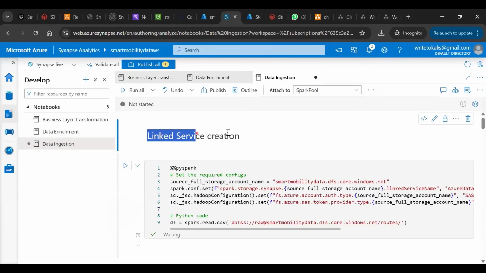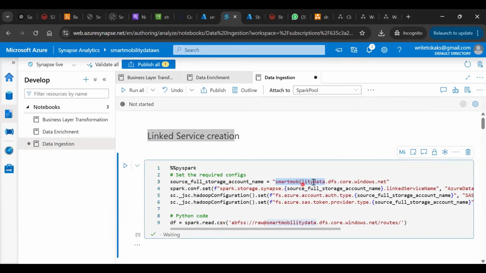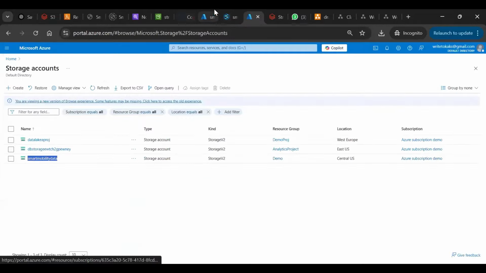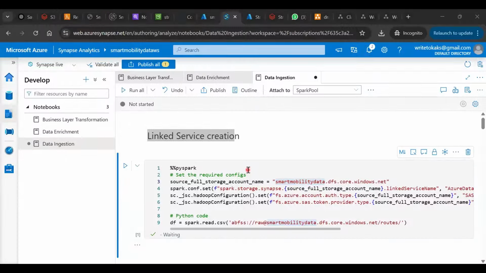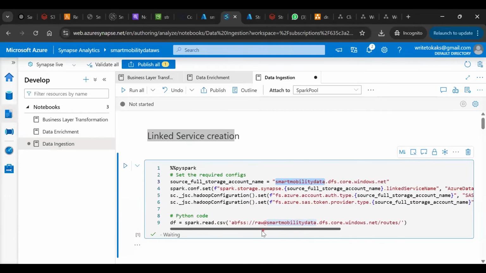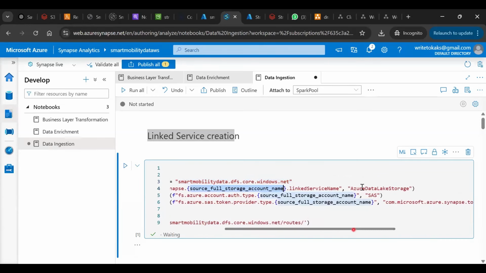First of all, what I'm doing is I need to ingest data from multiple sources, and I need to load that data into my raw bucket, smart mobility data. This is my bucket name, right? The recommended way from Azure is to connect to any storage account with the help of a linked service. This piece of code you can find in the Azure documentation as well. Here, first of all, I'm giving my bucket full name, then spark.conf.set with my bucket full name path and the linked service name.